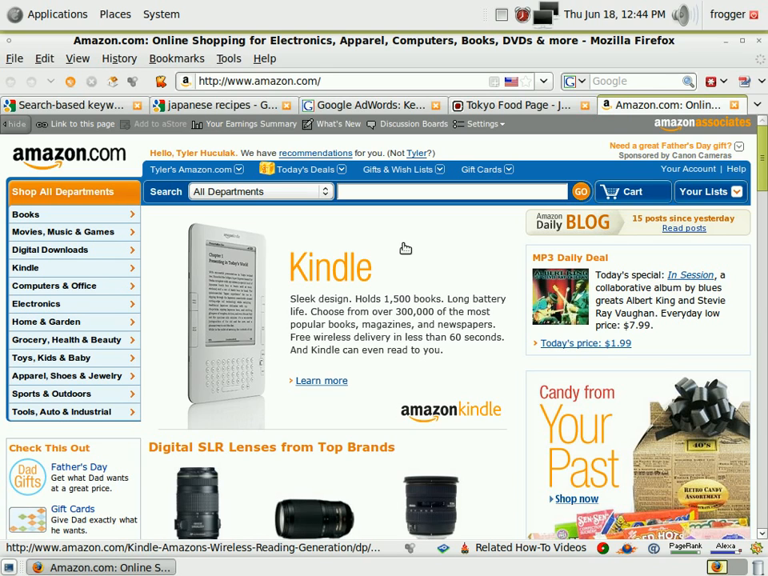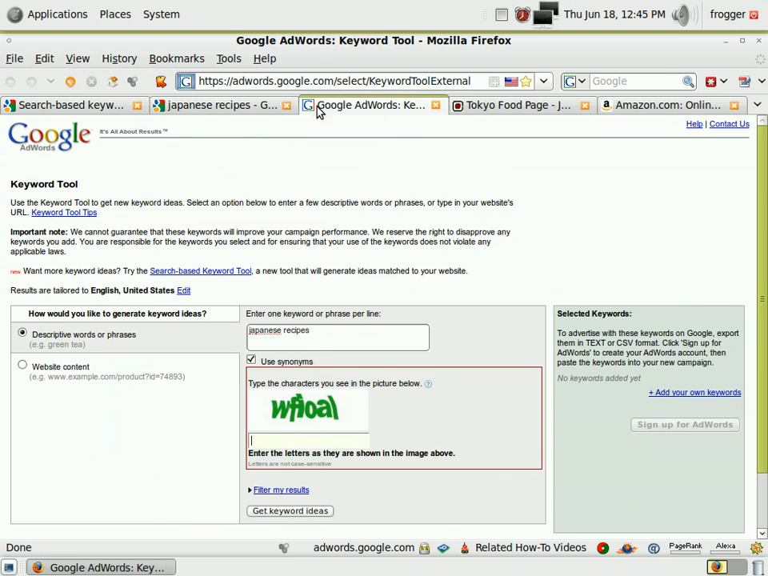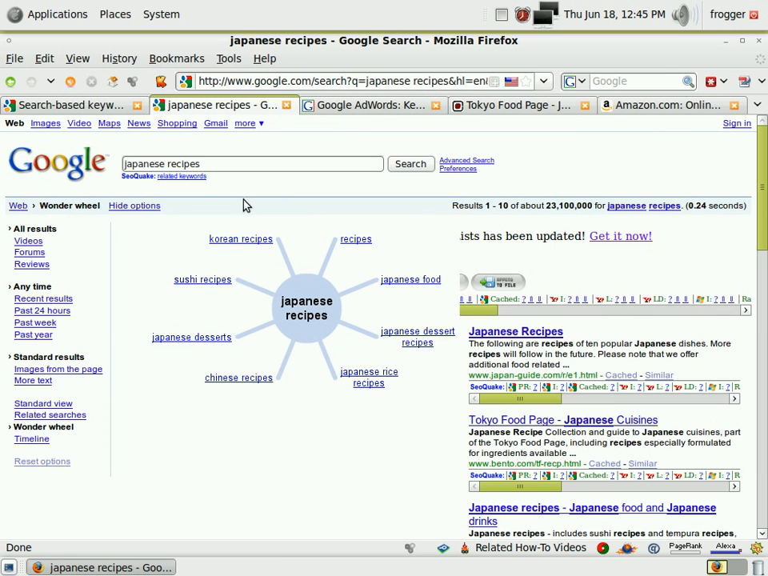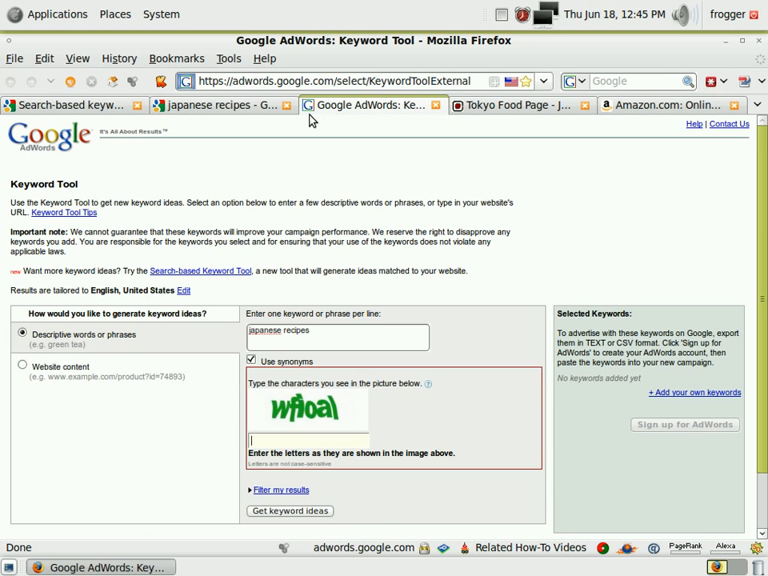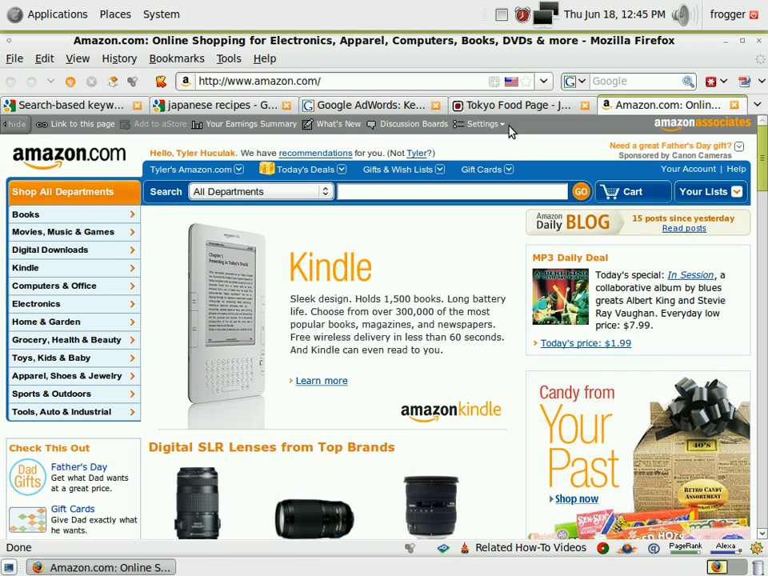But the basic strategy of the triangulation marketing method that I use is I start with a marketing idea. I brainstorm. So you can do that at the search-based keyword tool. Then I find the stream of traffic for my market idea. So Japanese recipes, I dig around in the Google Wonder Wheel and the Google external keyword tool. And then I find products to fit within that traffic stream.